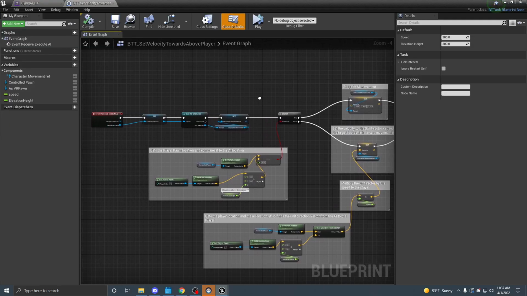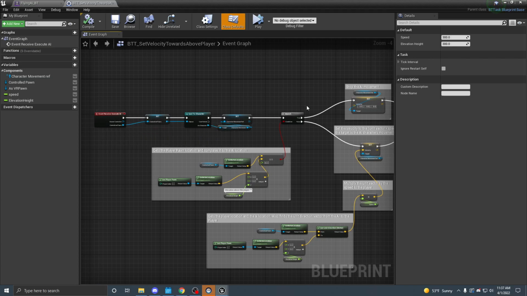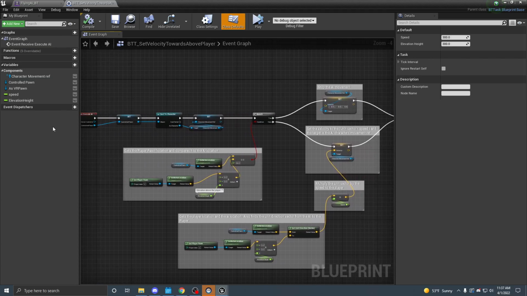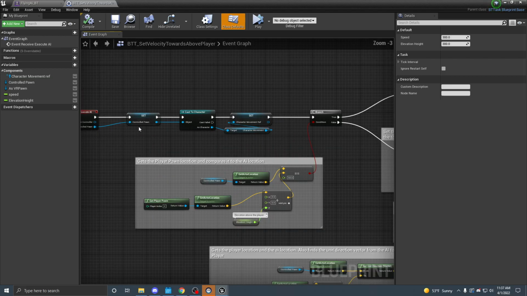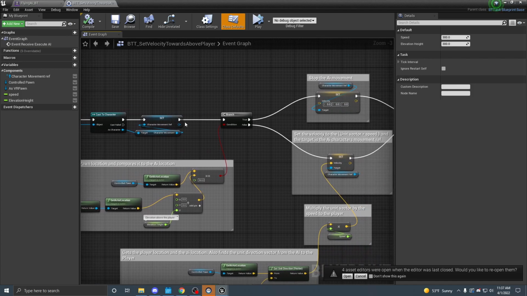So here we have an Execute AI event. This executes when we run. It's going to set the controlled pawn, which is just the AI character. We're going to cast it to a character reference so we can get the character movement of the pawn.